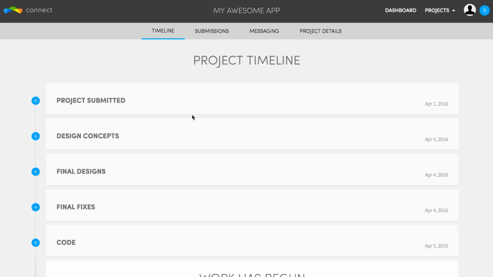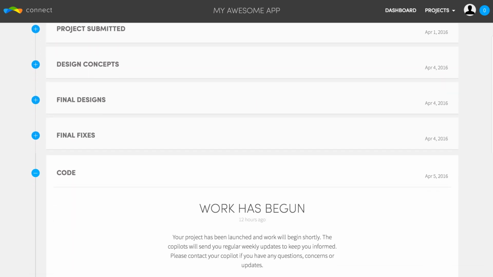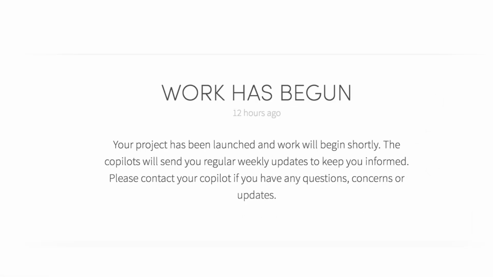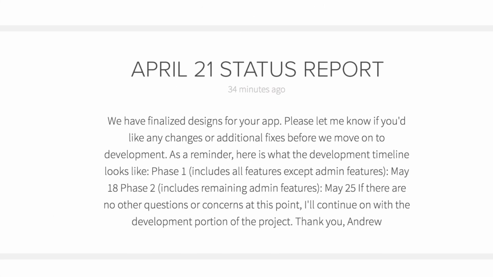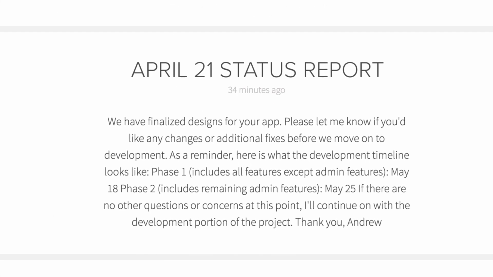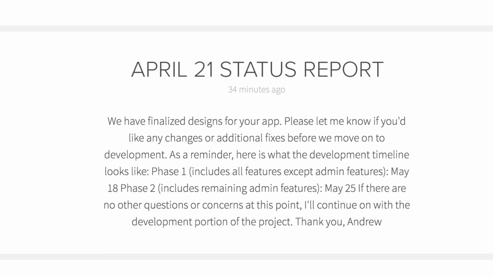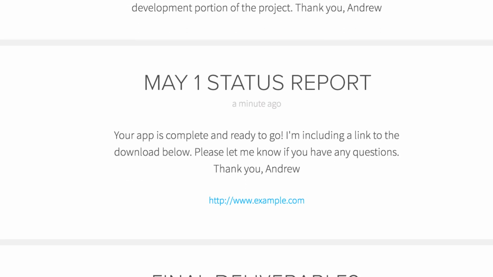Now it's time to move on to development of your app. Depending on the scope of your app, your co-pilot runs crowdsourcing challenges for the community to build the front end and back end of your app, integrate with APIs, review and assemble completed code, and conduct bug hunts. Your co-pilot posts weekly status reports to keep you abreast of the community's progress and next steps.